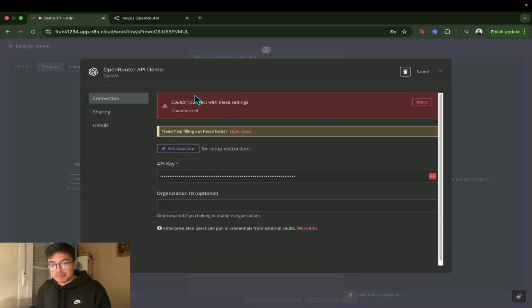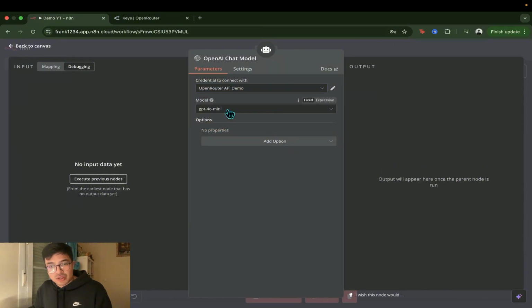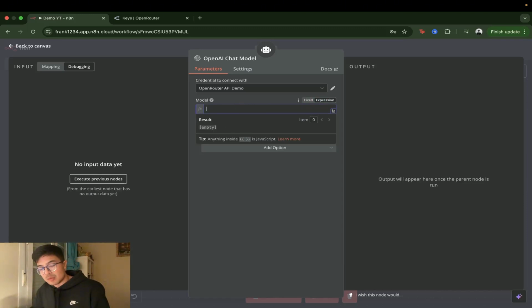I believe this is a bug because I tried this before and this actually works. So you can ignore that. Okay, press X. And now you're going to have to select a model. The way you do this is by selecting the expression tab and then deleting all this. We're going to type in the model manually.